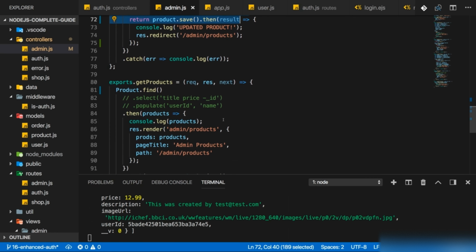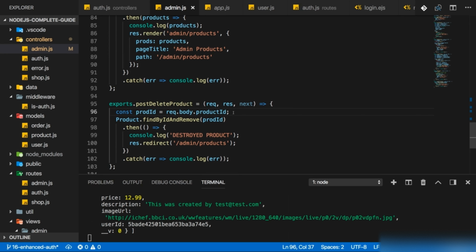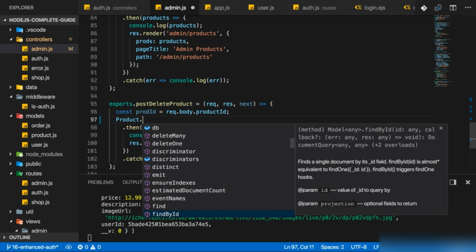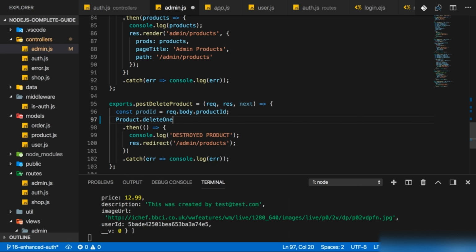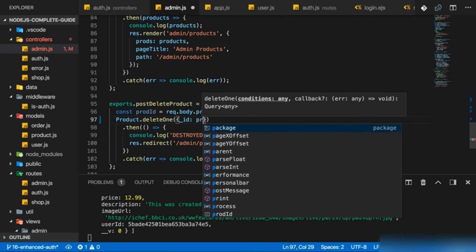Now let's try the same for deleting before I re-add my filter here. For deleting, I also want to check if I'm really allowed to delete that product. And we can easily implement this by changing our deletion method here and use deleteOne. And there I want to delete the product where the ID is equal to the prod ID, but also where the user ID is equal to the request user ID. So both have to be true now. The product ID alone is not enough. The user ID also has to match.